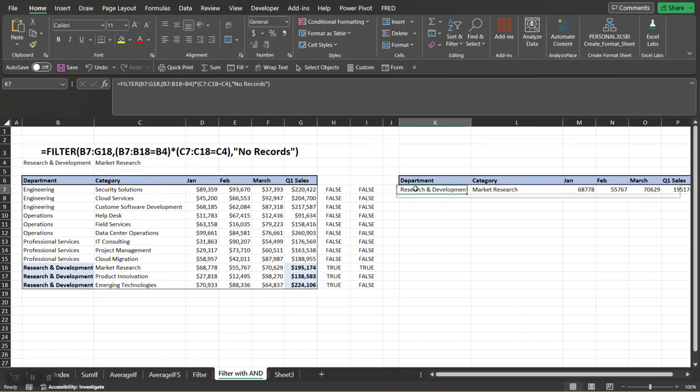So what it does with this criteria for the second argument to the filter function: the first criteria is going to look in this range, which I stated here. Does that range, any one of these records, equal research and development? Once it finds a match, it'll return a true. As you can see down here, it returned a true for these last 3 records.